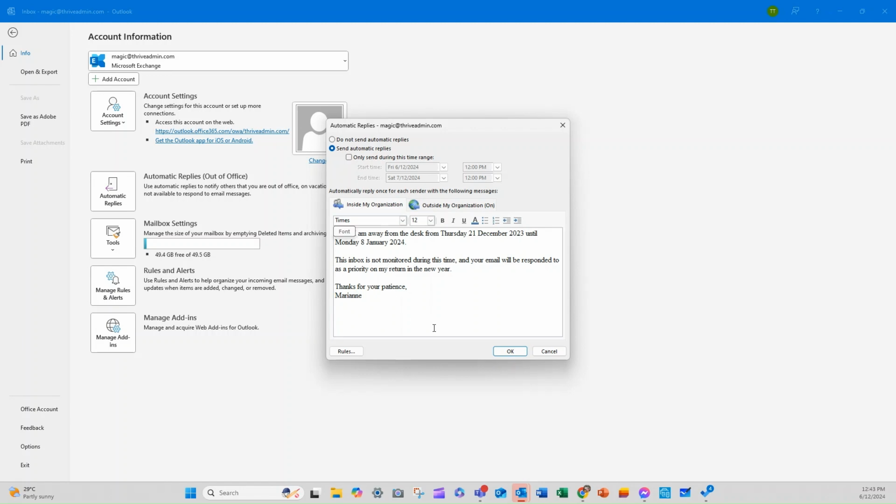A simple standard response is something like what you can see here that says, I'm away from the desk from this date to this date. This inbox is not monitored during this time and will be responded to as a priority. If you had someone you could delegate to in this period, this is where you would add something like, in my absence, if the matter is urgent, please contact whoever via this email address or on this extension number or whatever it might be. Now, internally, you could potentially do that with an extension number.